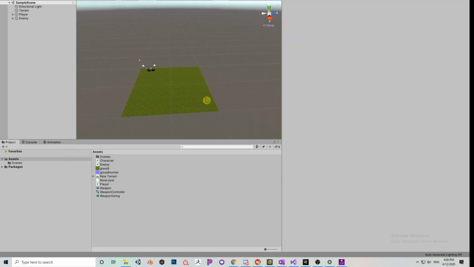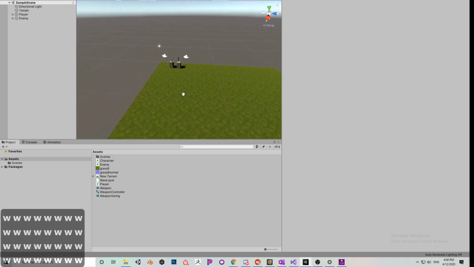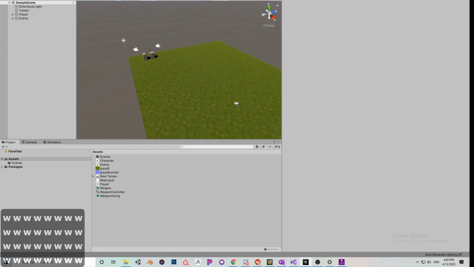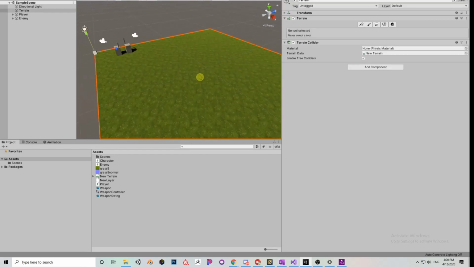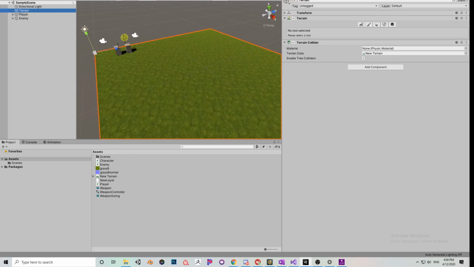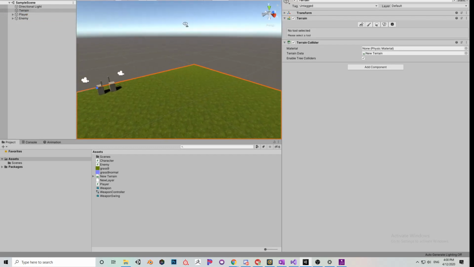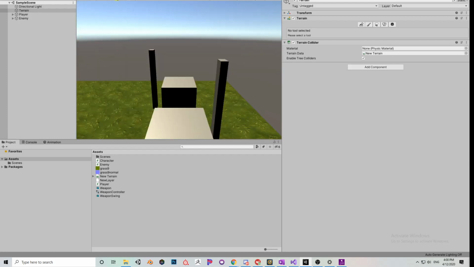So now here we are, and I have a slight little bit of a demo setup that I made. All I have here is a Unity terrain, which is basically a plane, and a player and an enemy character here. So just to go over the windows, scene view is your first tab. You have scene and you have game.